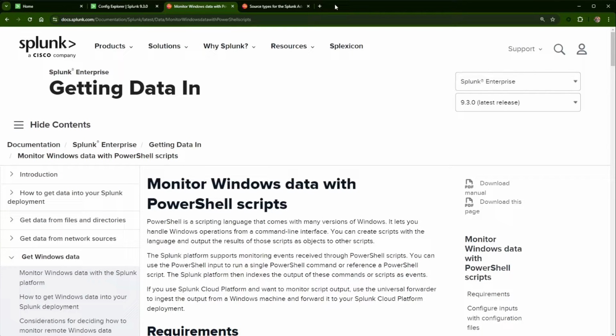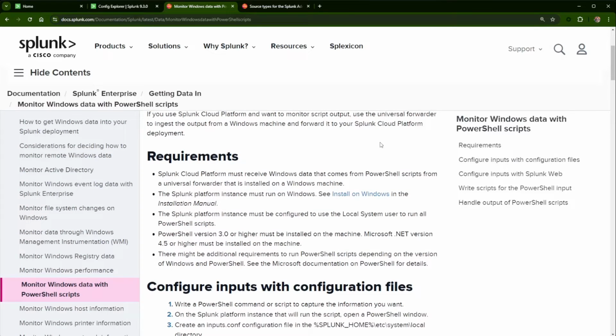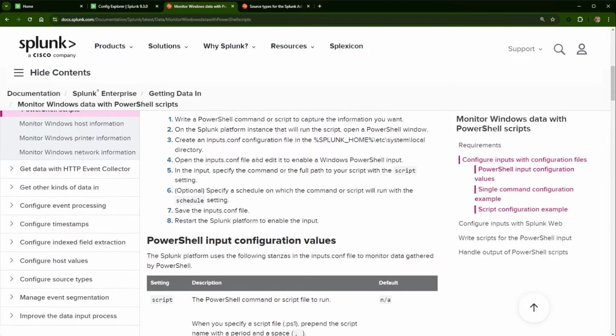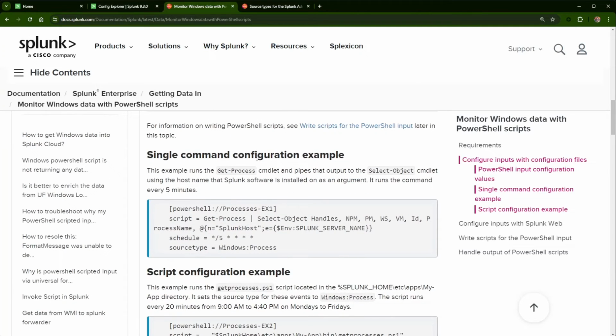What I've done, I'm going to pull up the documentation first here and go over where you can find more information. And then I will go in and start talking about what I did to get data in via PowerShell script. So here you can see the documentation, the requirements. There's a lot of good information in here. I do recommend going in, and I will provide the links for this documentation. But there's a lot of good information in here about configuration, examples, and whatnot.